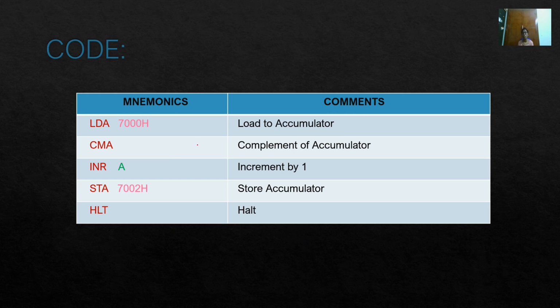This is the code which we use to find the two's complement. Let us say the number 19 is loaded to the 7000 hex location, and from here we load it into the accumulator, where all the process of finding its complement and adding 1 takes place. First, this is the instruction LDA, which means load to accumulator. We load the number to the accumulator.